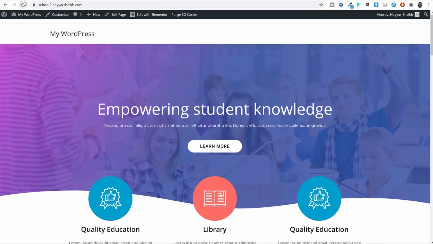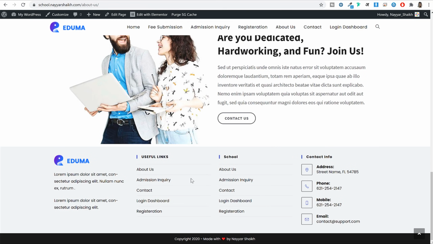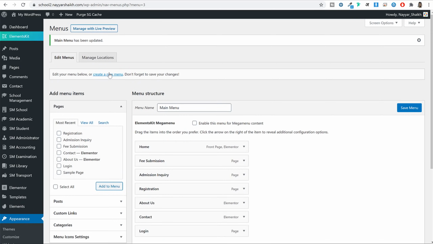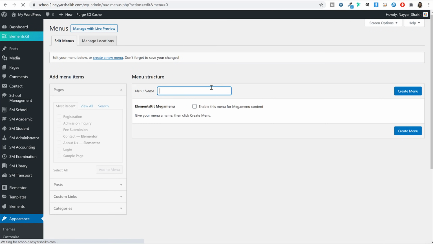Now if I come over here and refresh this thing, you can see this menu is now present. Now I want to create one more menu. This is for the one at the bottom. As you can see, these 5-6 links are also a menu. So to create this menu, I'll click on this link, create a new menu, click on leave. Now let me give it a title of footer 1.